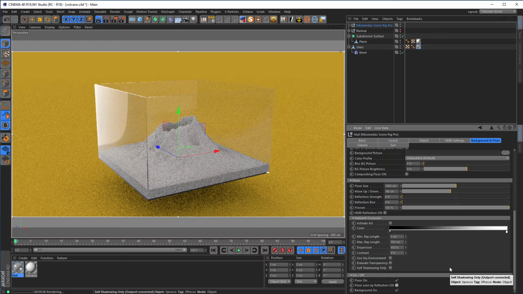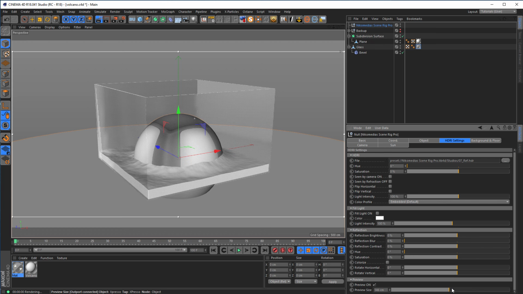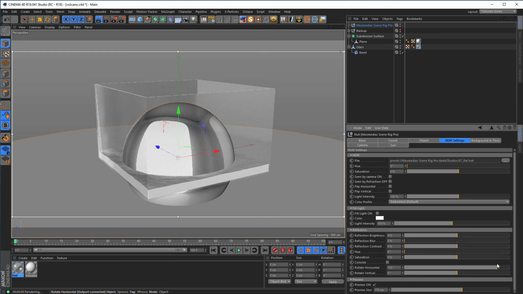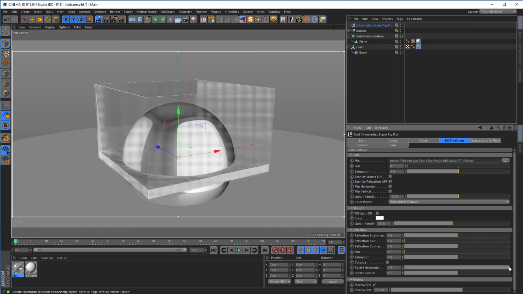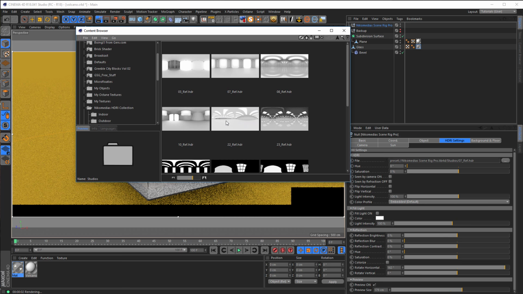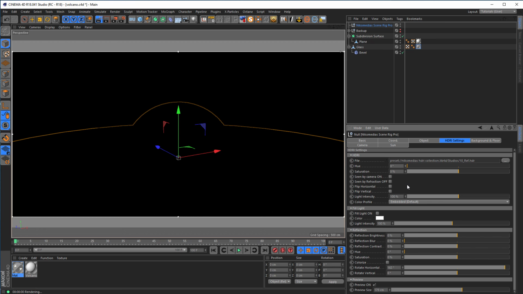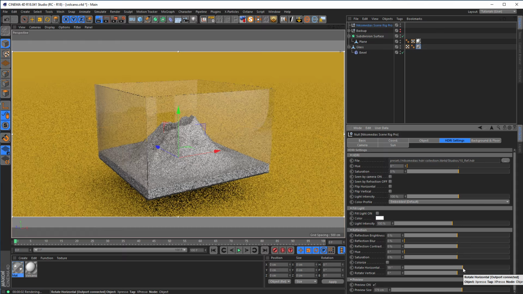So let's play with the HDRI a little bit. The preview on in my Scene Rig, make the preview a little bigger. It is the HDRI, we can change it later on. Let's take another HDRI for the moment, this one here. Yep. As I said, we can play with this later.